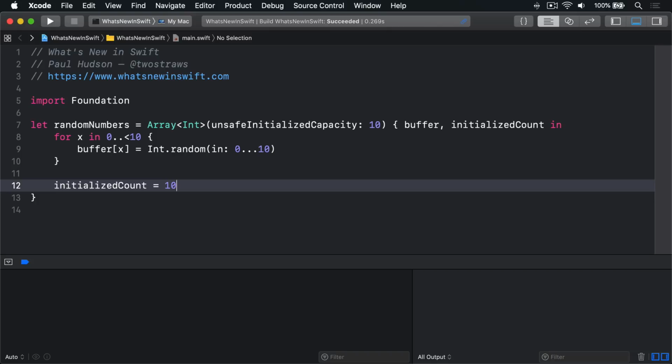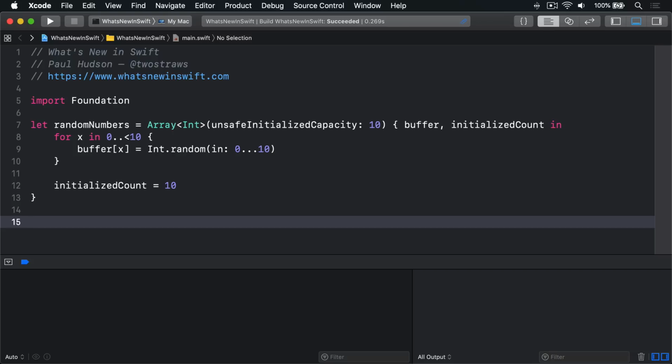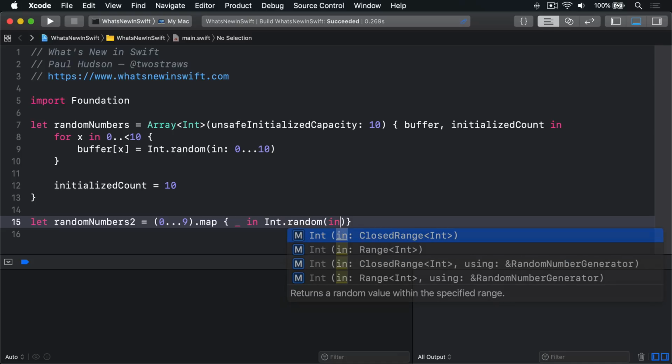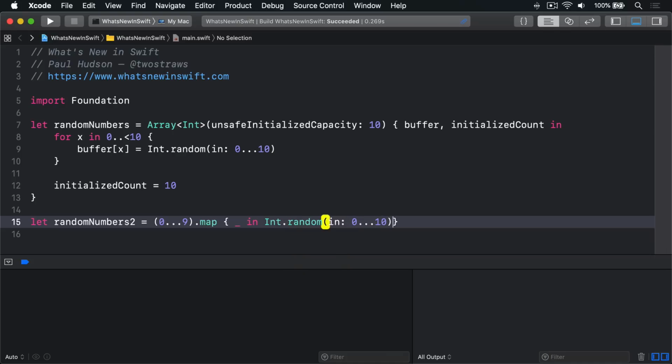Now we could have written our code using map like this. let randomNumbers2 equals 0 through 9 dot map, underscore in, Int.random(in: 0 through 10). That's certainly easier to read, but it's less efficient. It creates a range, creates a new empty array, sizes it up to the correct amount, loops over the range, and calls a closure once for each range item.